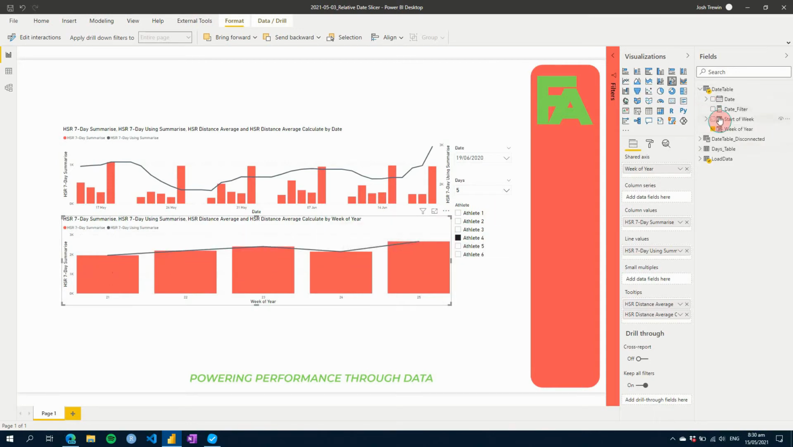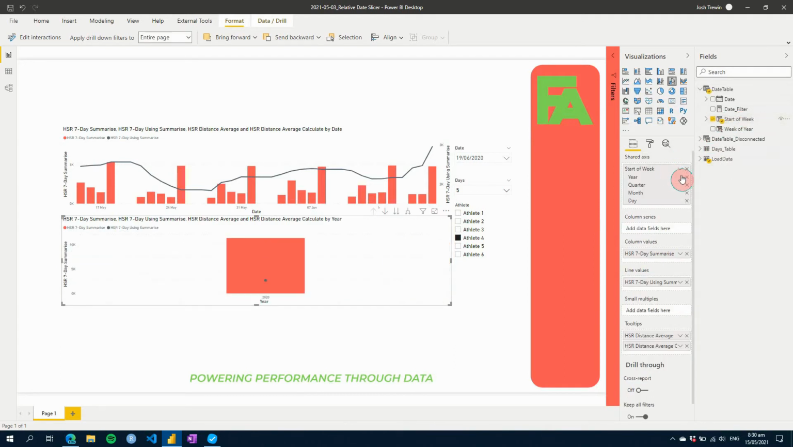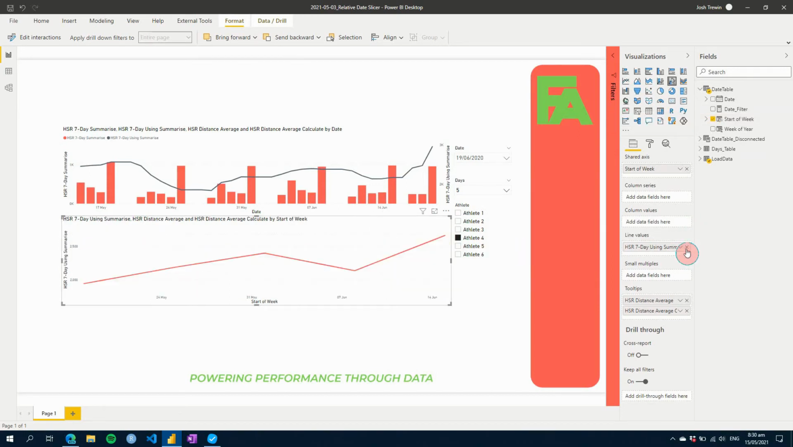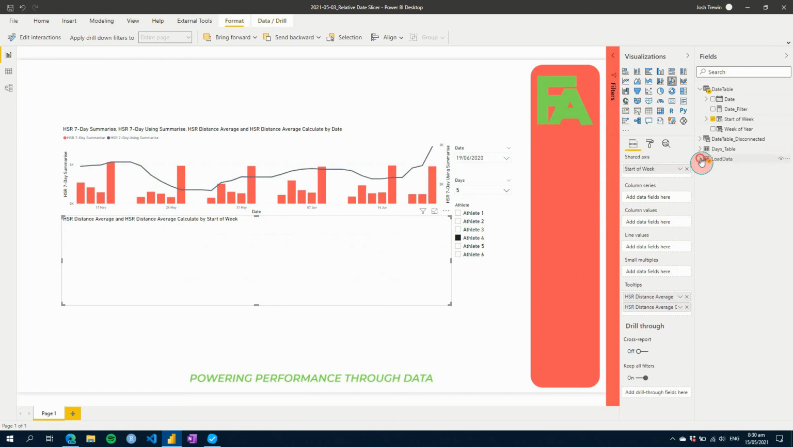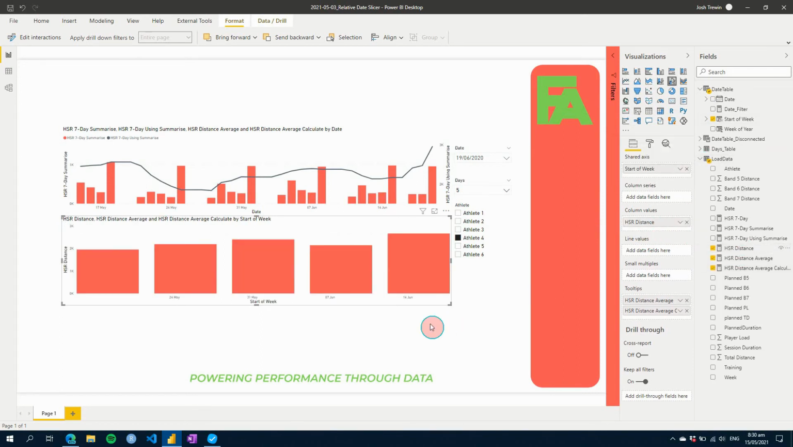If you wanted to see the date at the start of the week, you can add that. We'll change that to just start of week. And then we've got our data again shown as the summary of the week over time. Let's remove summarize, and let's change our data source to anything else. Let's just use HSR distance here, and you can see the values perfectly there.